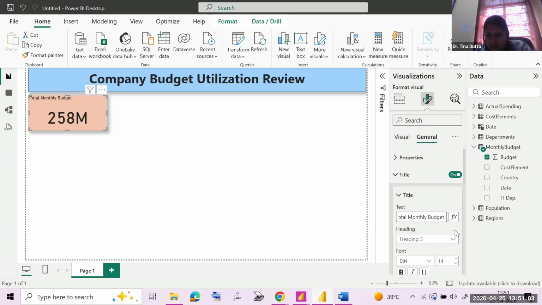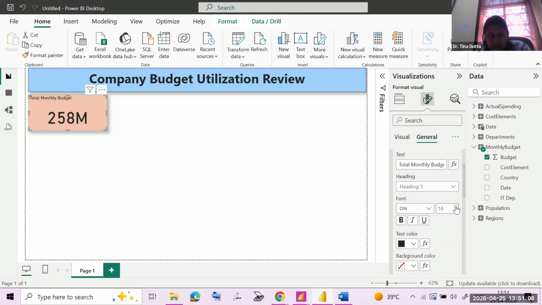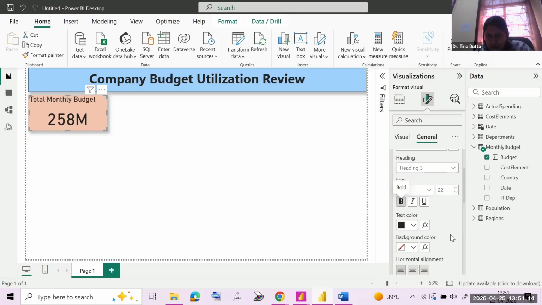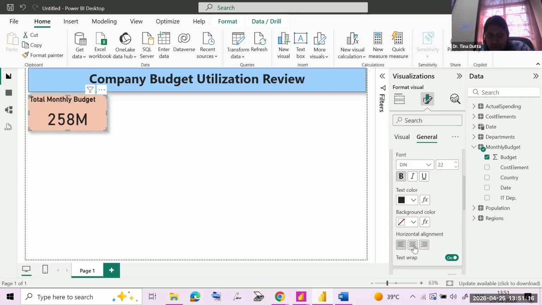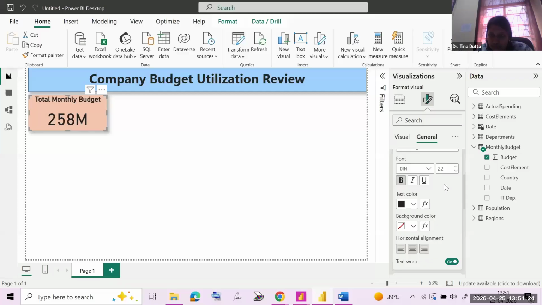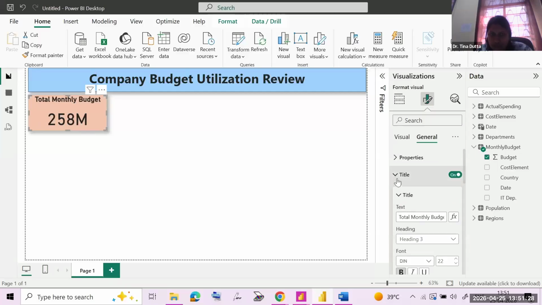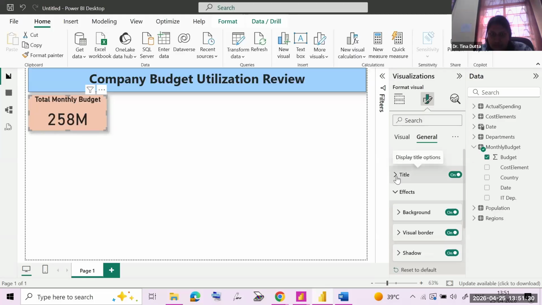Total monthly budget. And then again you can do the formatting. You can increase the font size, make it bold, and bring it to the center. If it is a long sentence, you can do the text wrap. Text wrapping is also there. You can add a subtitle. So I'm just keeping it here only.